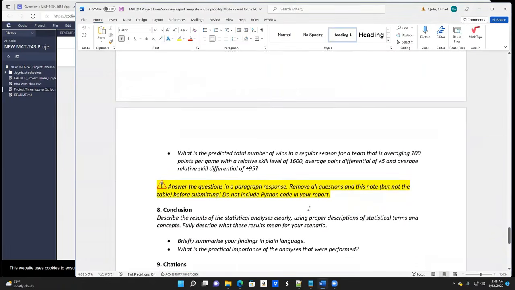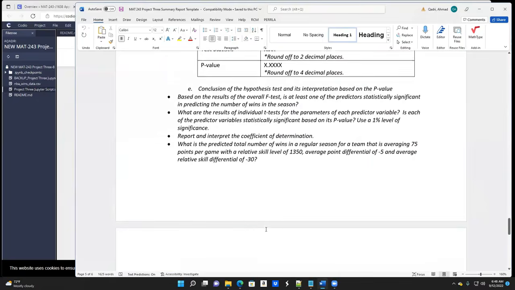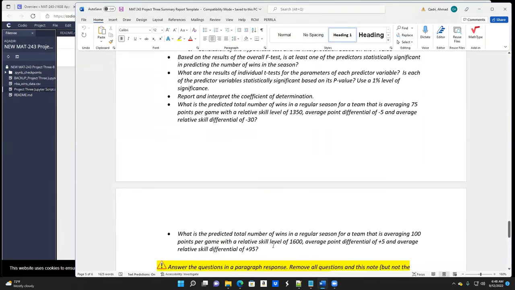And then you have a second prediction that you have to do here. So again, Zybook does a good job of explaining this step as well. So be sure to read the section in Zybook, so you can see how you can get these predictions.